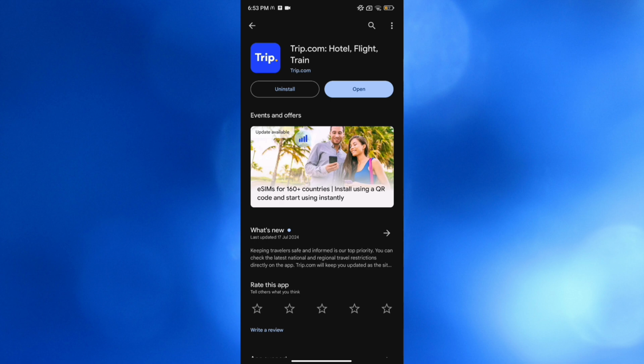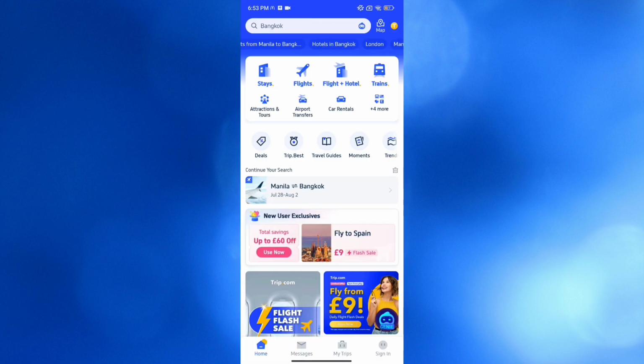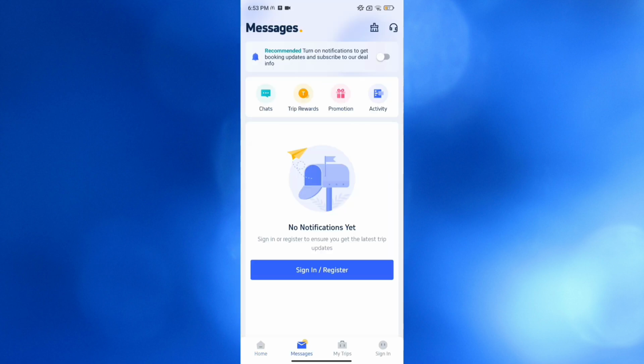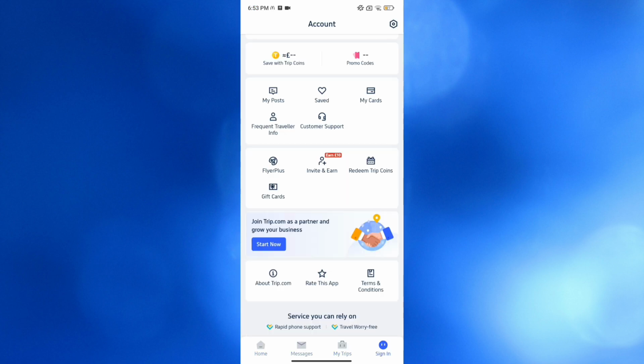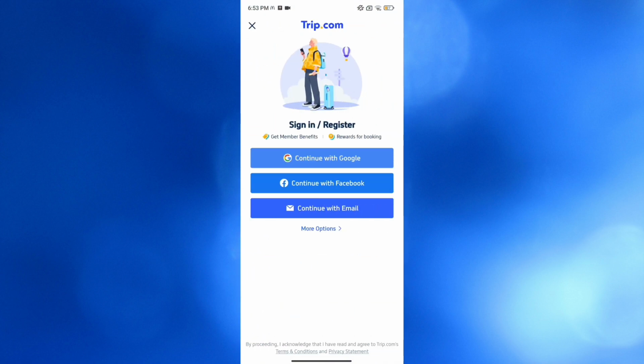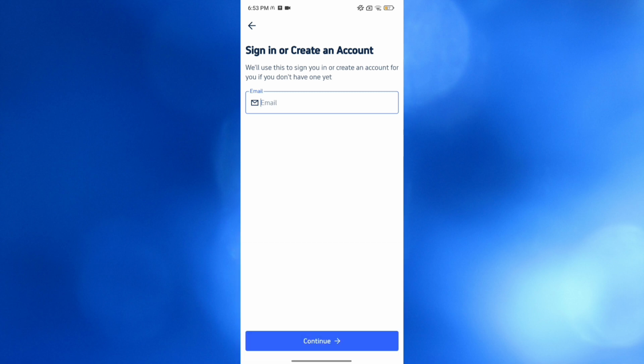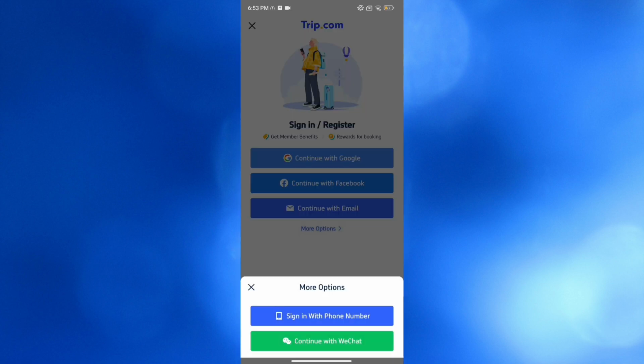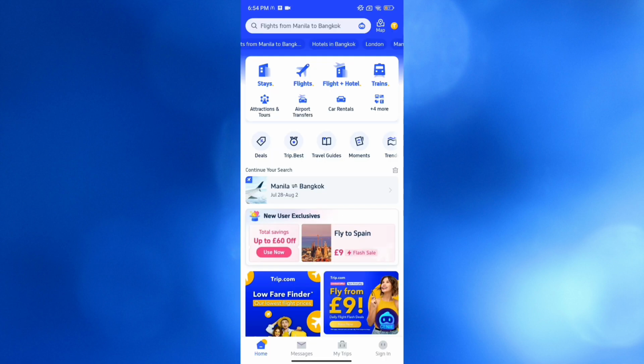So now, to start installing this application, just go to your Play Store and click this install button in here. Or you could also install this on your Apple Store. Upon opening this application, we'll automatically be directed to this page, in which it will show us below some of the options such as Home, Messages, My Trips, and Sign In. Now under the Sign In, all you need to do is click Sign In or Register to create your account, in which you can use your Google, Facebook, and even email address. And after that, you can simply go back to this page right here.